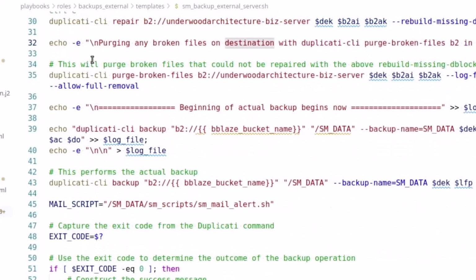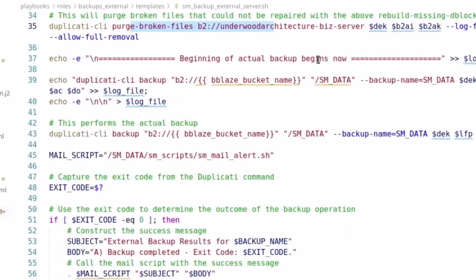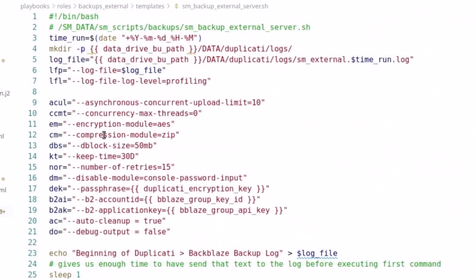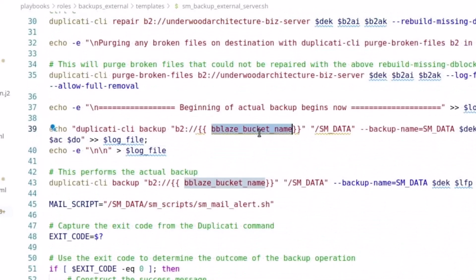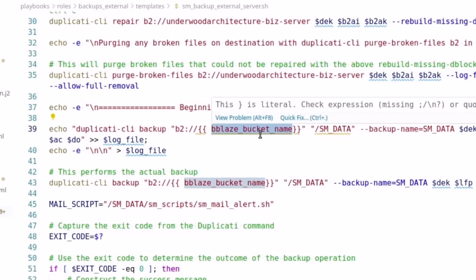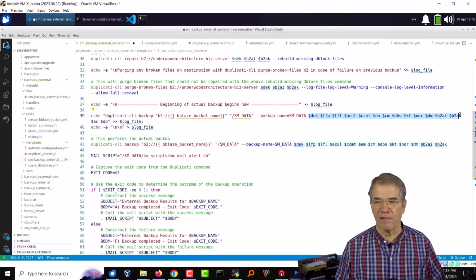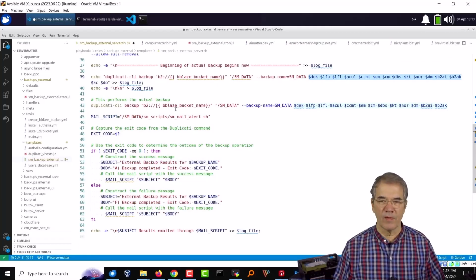Okay, the next thing we have is this echoes what we're doing to the log file, so you have an idea. The actual command is below that. And here we begin the actual backup. And here we have B2, you see our Backblaze bucket name, which is one of the variables. It's not shown in this file. Our Backblaze bucket name is actually pulling from an Ansible script, so that's okay. You need to put in your bucket name there, or put it in a variable up above. All these other variables are in fact in the file that you see up here, and they're all appended. And here we perform the actual backup.